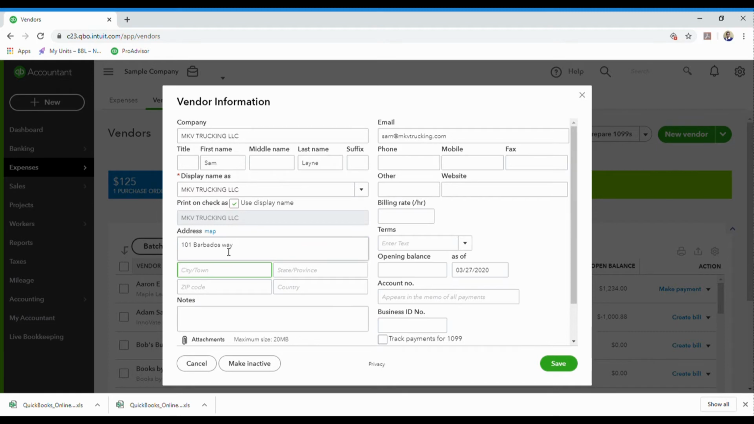City is High Street. State is, put here in Delaware. The zip code is 106894, and country is USA.